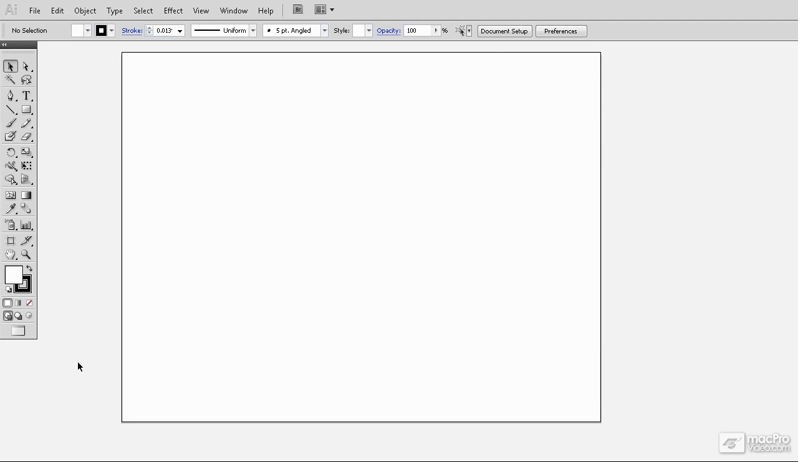Notice how all of the panels are gone, but the control panel is still available. If you change it to full screen mode, then all you see is the document window. When working in this mode, you can access commands using the right-click menus.